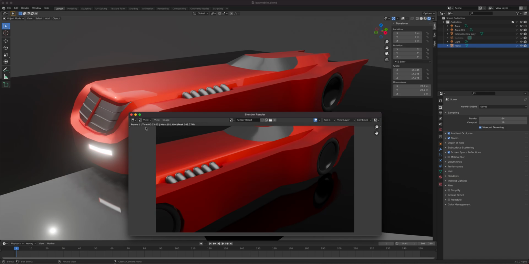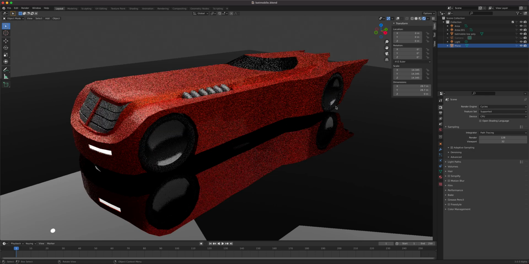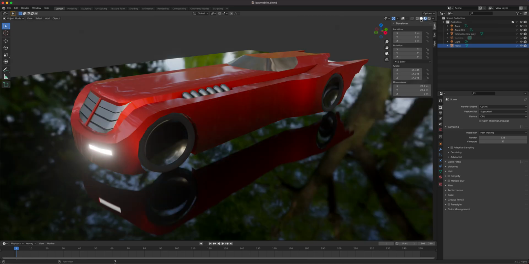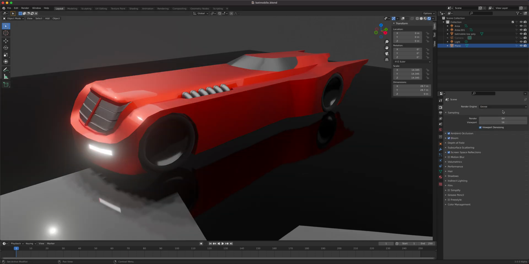All right, and if I go to cycles, as you can see, if I go to preview mode here, and then if I go to final output, or render viewport, there's a huge difference. In Eevee, they kind of look the same.